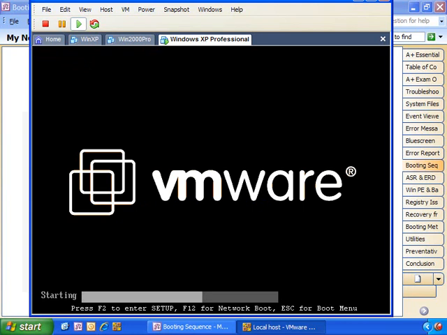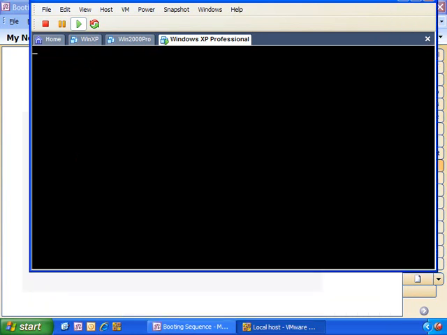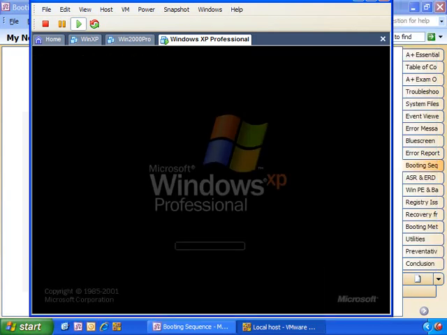It's a little cryptic to use because you're not using a mouse anymore. You're using up and down arrow and enter and space bar and plus and minus and different keyboard things to get the system to reorder that boot order.